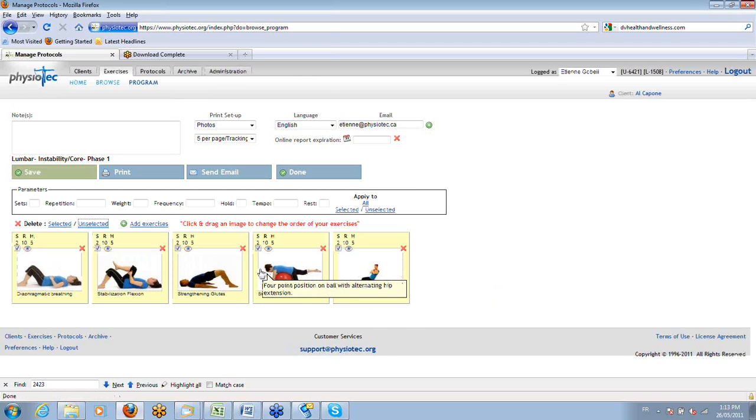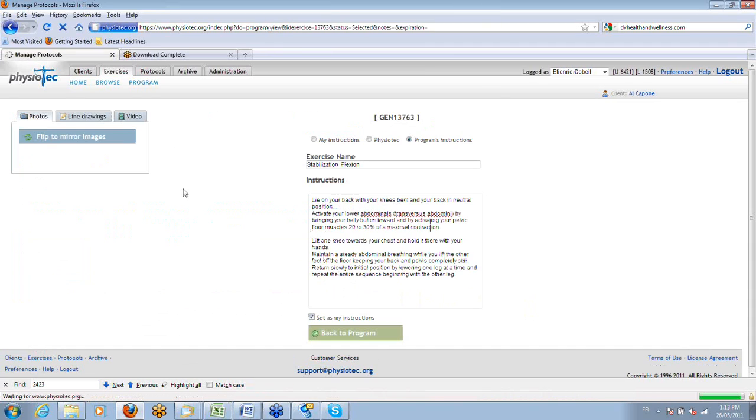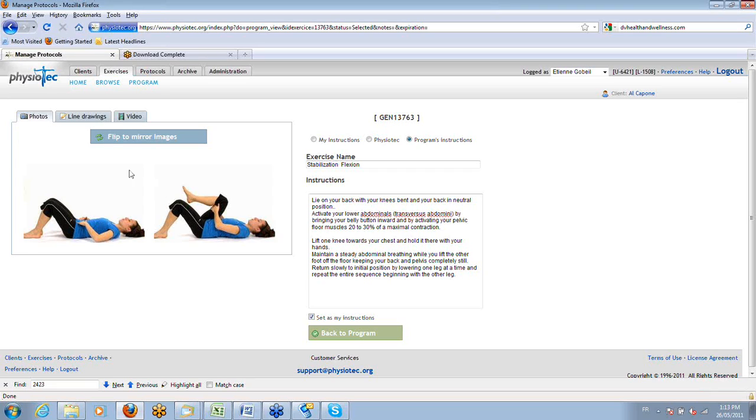So each one of those is going to have instructions, pictures, and video. Is that what I'm to understand? Yeah, exactly. As well as line drawings. I didn't show the line drawings because it's a bit old-fashioned, if I can say. But each exercise also has line drawings with it. So sometimes the therapists like the line drawings because it saves toner and it's faster to print as well. So we also extract the line drawings from the pictures.